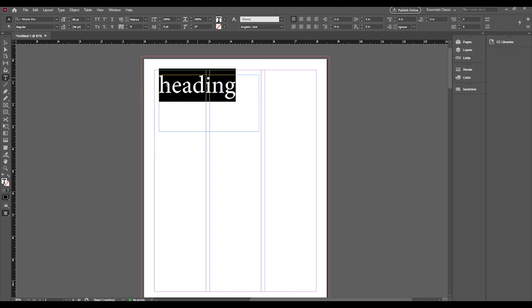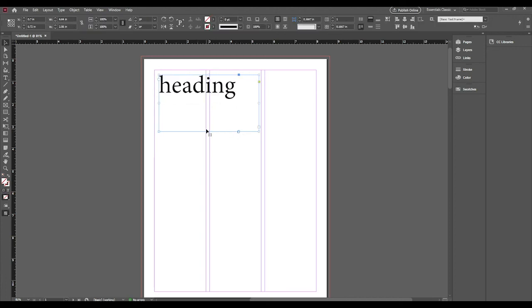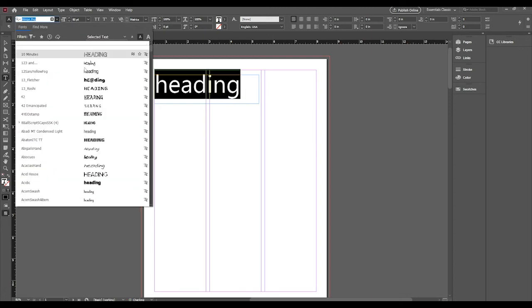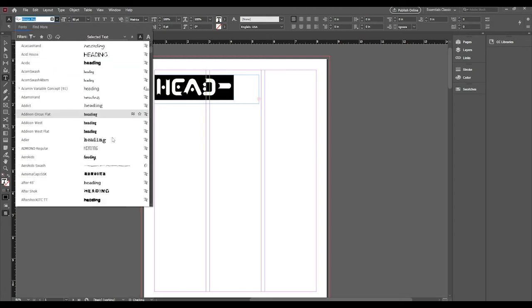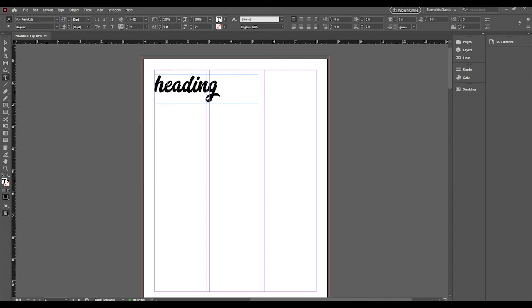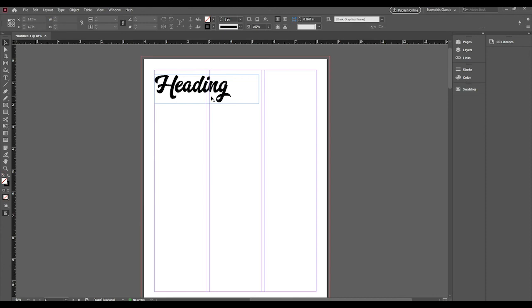Once you've done that, we can now change the font style in your options bar. So once you have your type tool selected, you can go to the top and choose a font that you want. So we'll choose something random. Then we change the capital H, and we can align it to the margin.